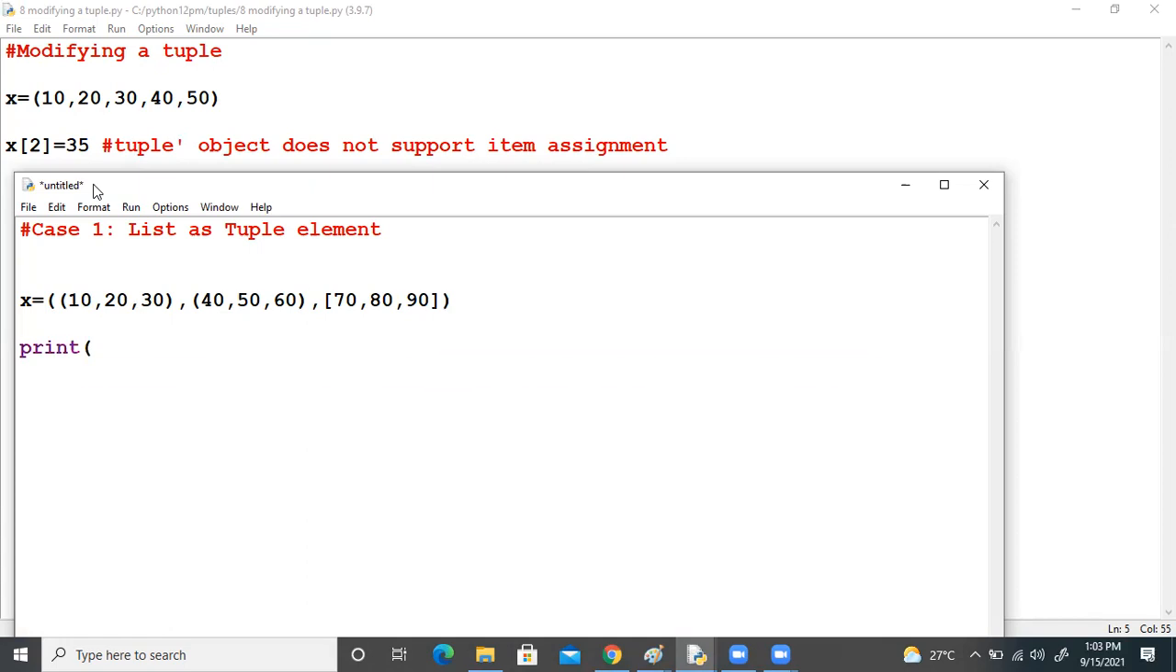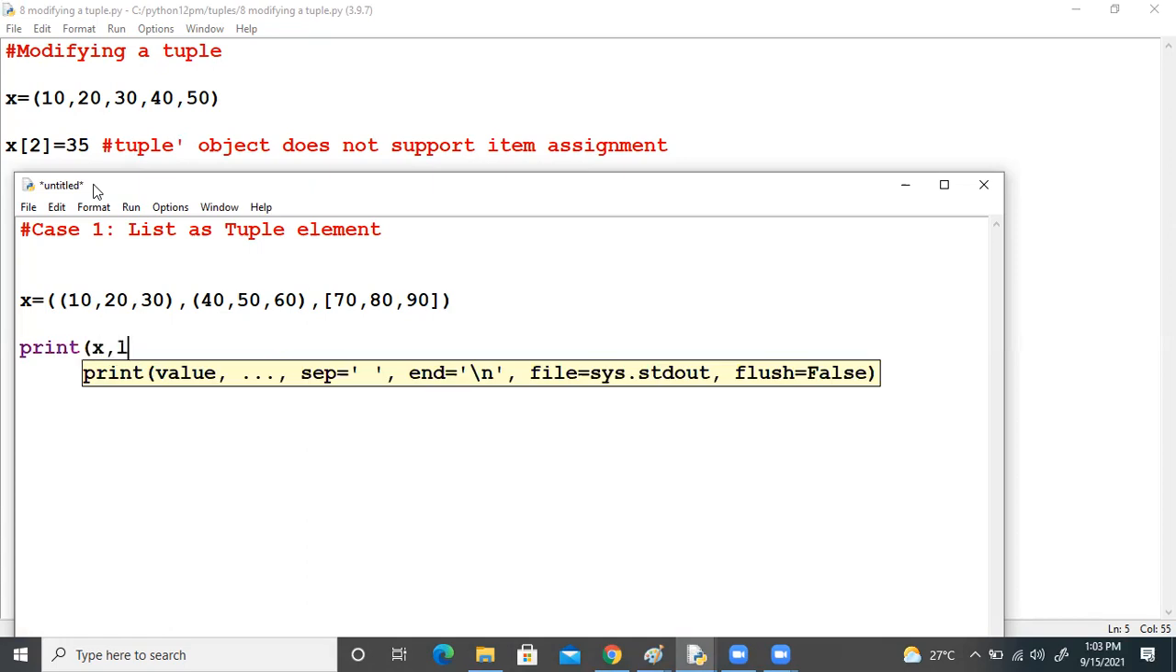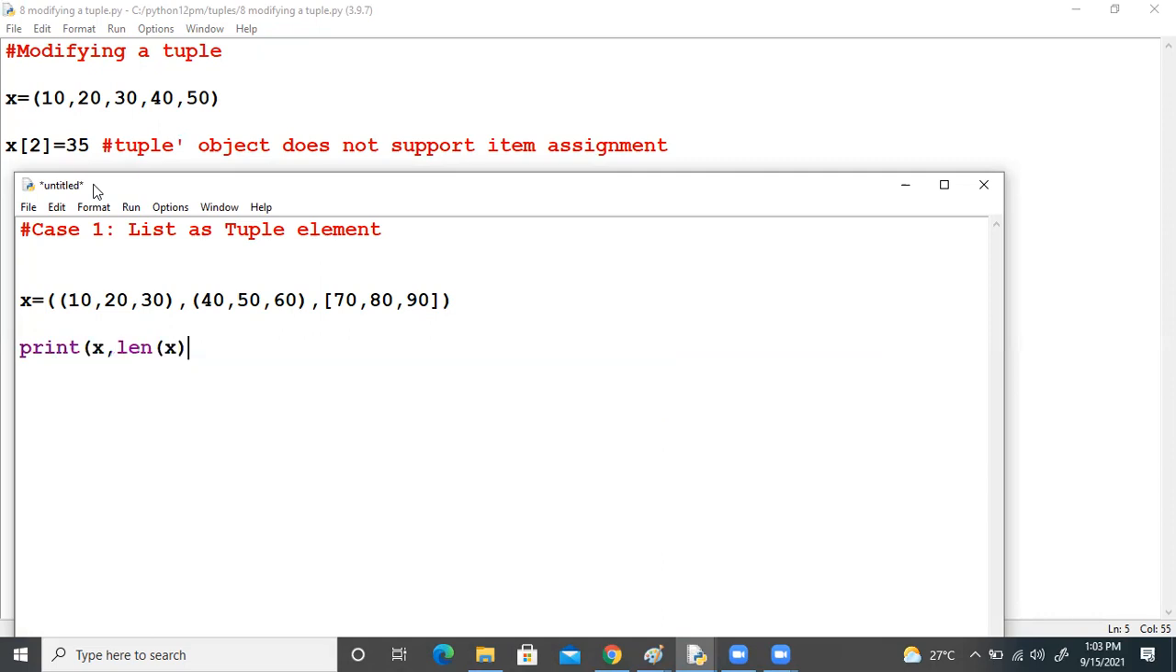Print x. Len of x is what? Len of x is 3: two tuples and one list. That's fine. Now, can I modify this 70 to 75? Try to say, how can I modify? X of 2 of 0, right? X of 2 means this list. In that, the 0th element equal to 75.